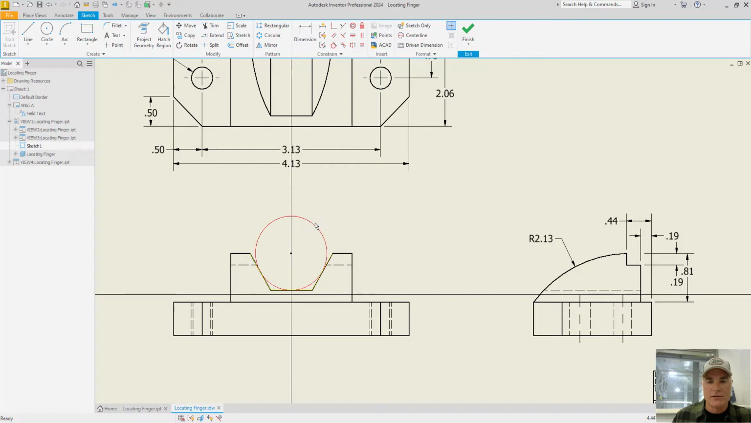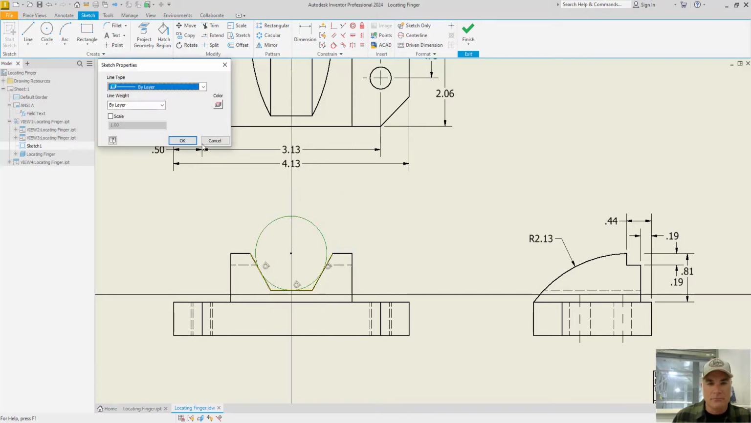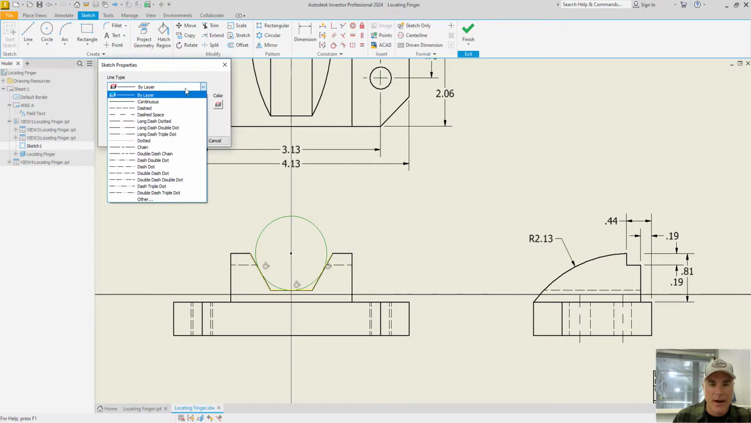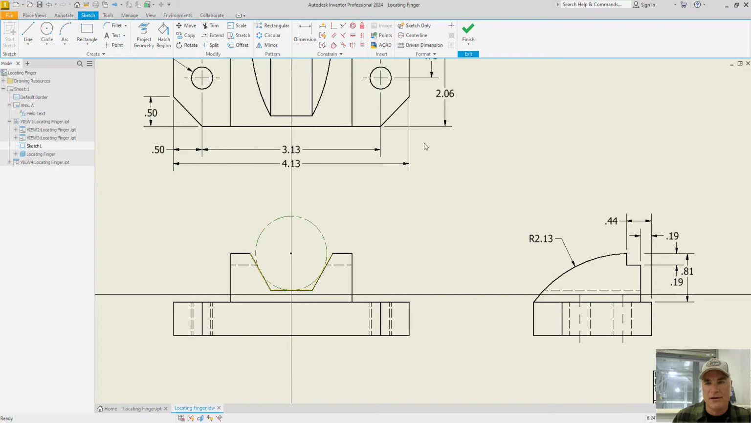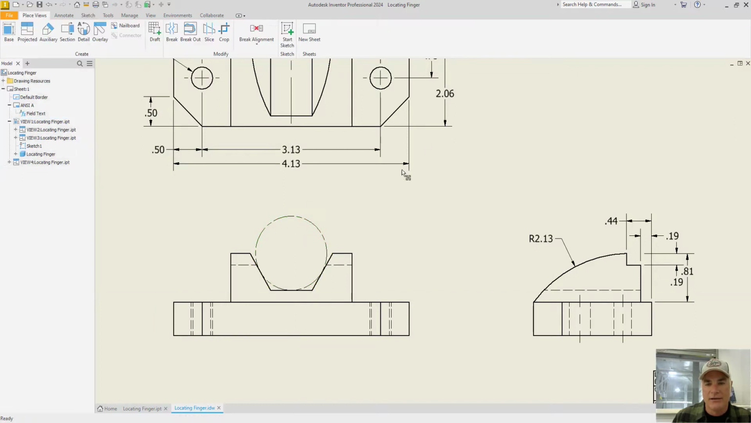The last thing that I'll want to do, though, is change the properties of this so that it's a center line instead of a regular line. So I'll simply right-click on that, choose the properties, change the line type from By Layer, and I'll choose Chain because that's the one that looks like a center line. Choose OK. You'll see that it changes it here. Now we can finish the sketch.